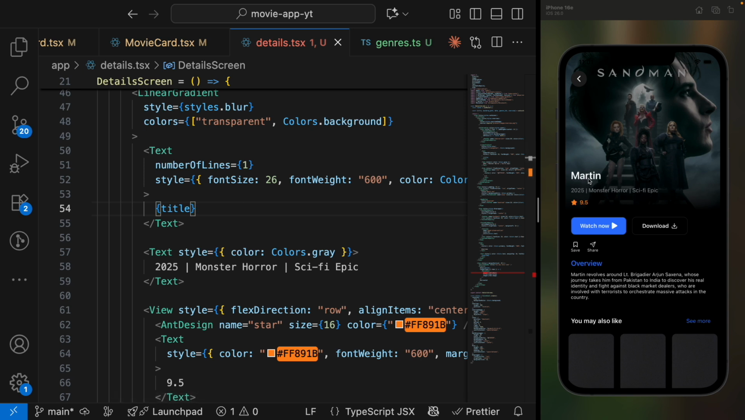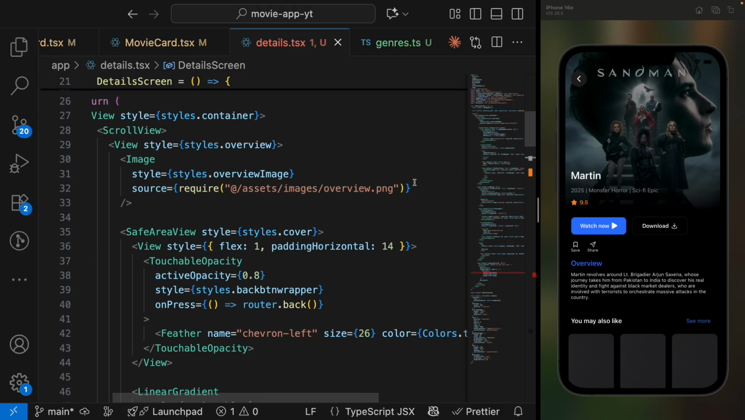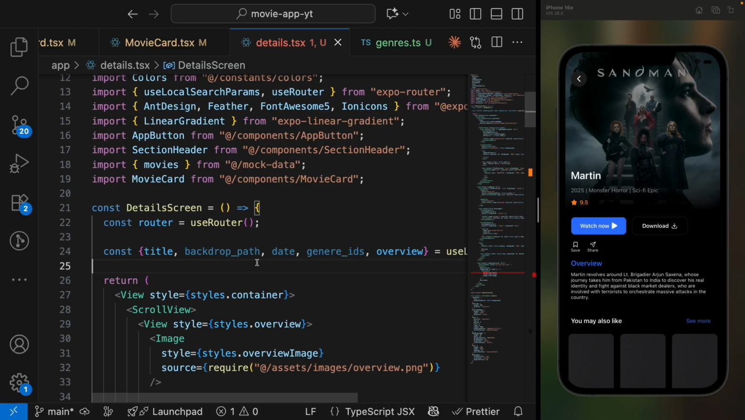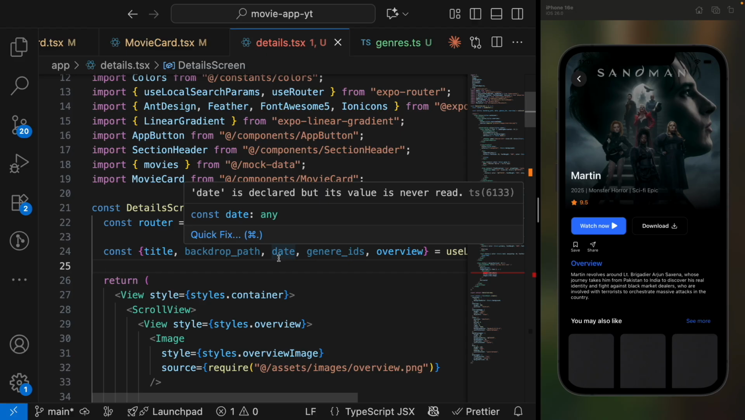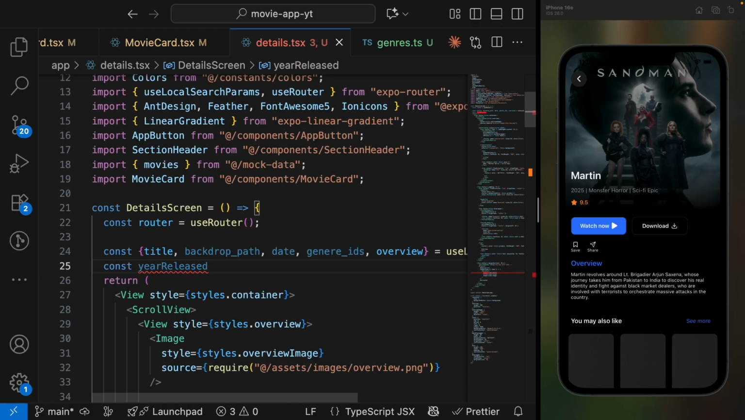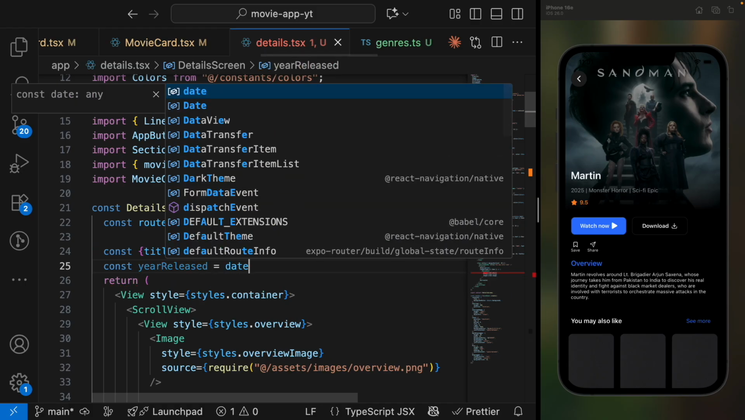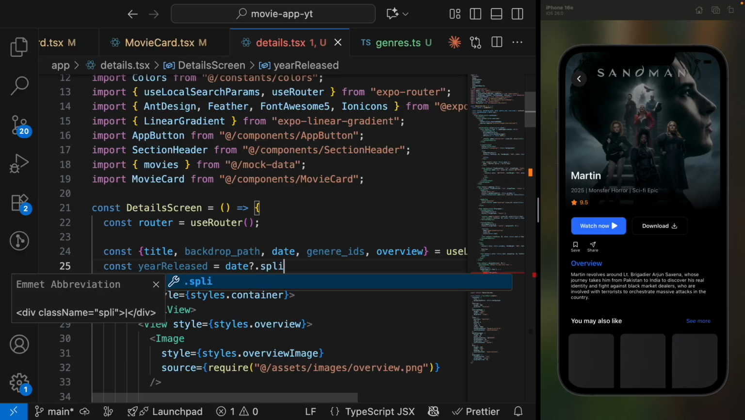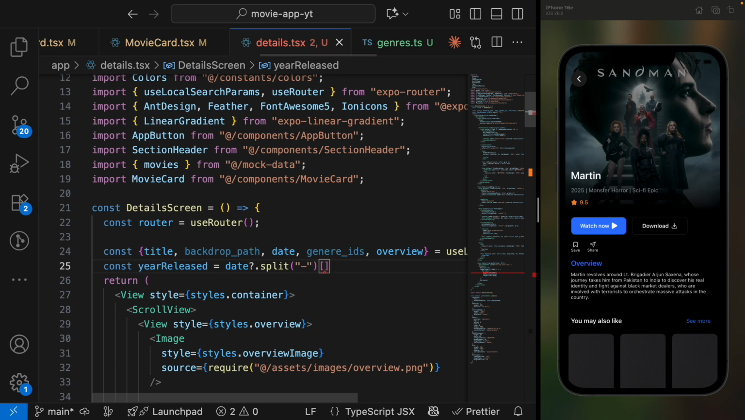Now this is going to replace it with the actual title. Okay, now with the year of release too, we can simply do a similar thing to what we did on the overview card, and then get the year of release. So I'm going to say const yearReleased, which should be the date that we passed, which is a string, and then we are going to split it to create an array. We are splitting it with the dash parameter. And we want just the first item, which is the year, on the 0 index, right? So this is what we are doing.